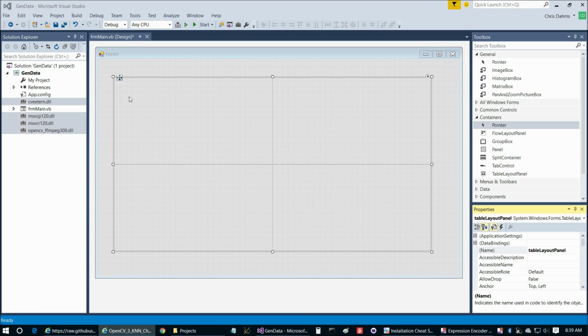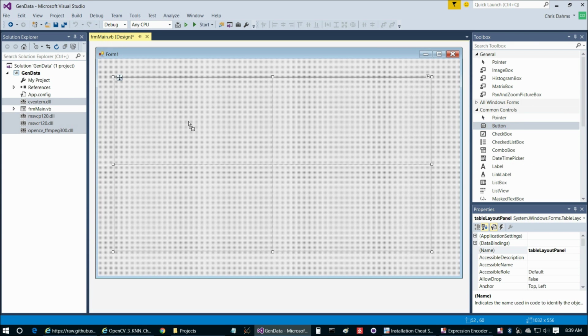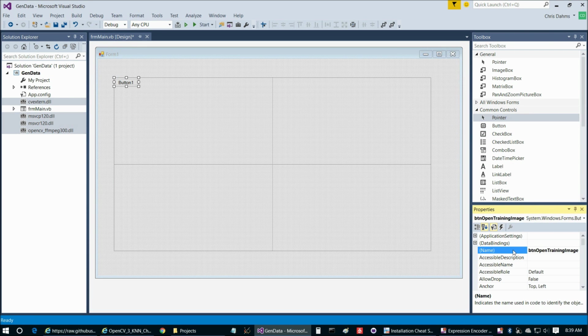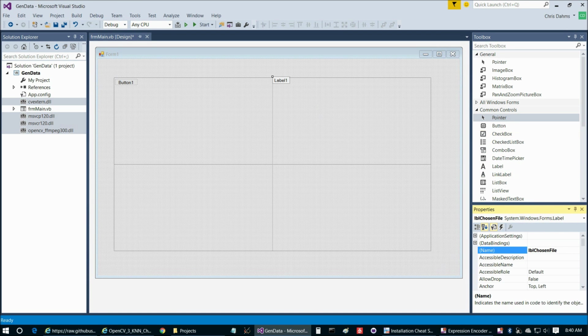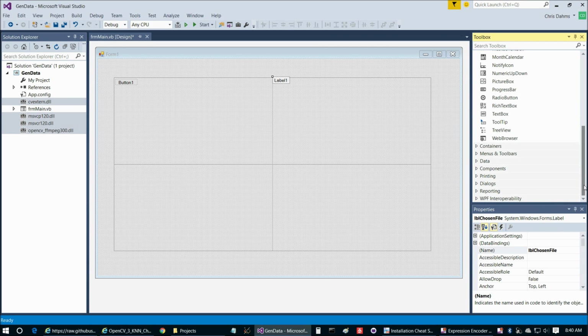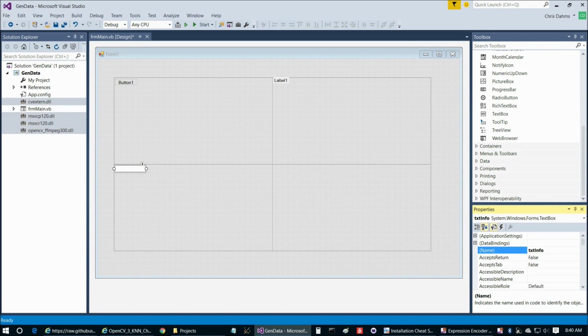And then the next one's going to be button open training image, and that I believe goes in the top left square. Yes, it does. So common controls, button in the top left, and that's button open training image. And then label chosen file is next here, copying and pasting out of the other screen, so label goes there, and then that's label chosen file, and then our text box is going to go here, and we're going to name that text info, and then just one more component, open file dialog.